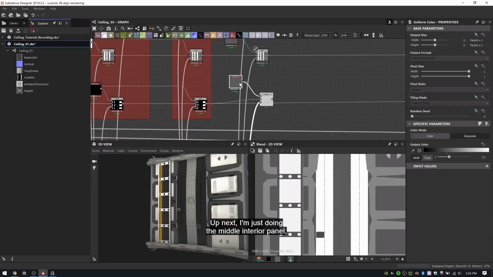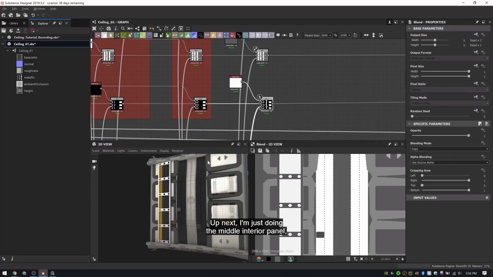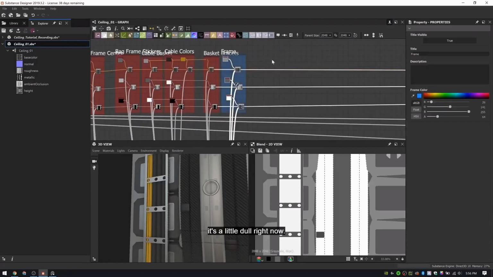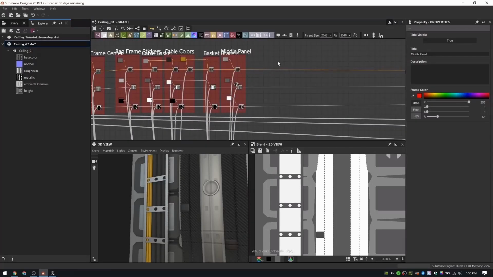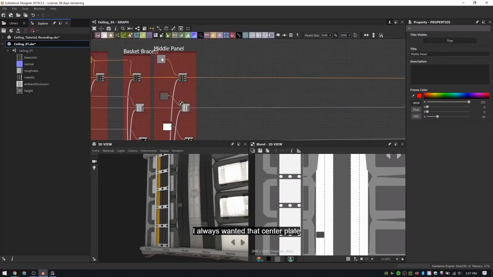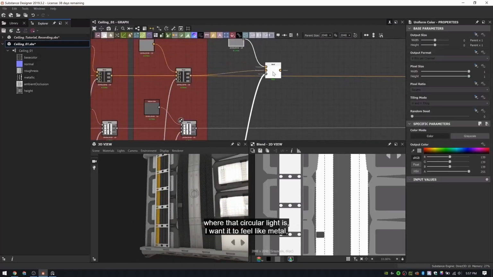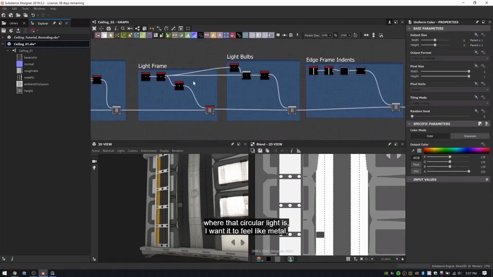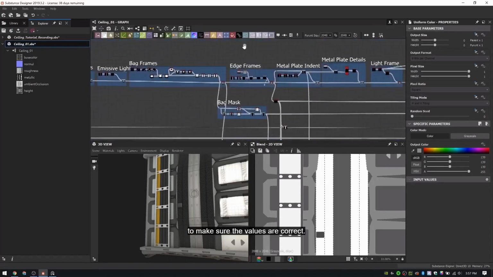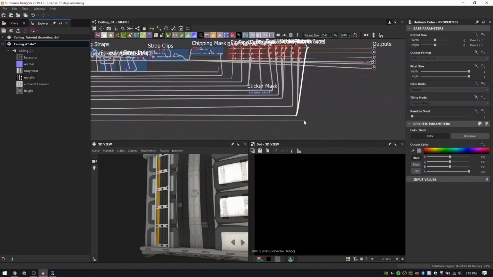Up next, I'm just doing the middle interior panel, so making it feel a little bit more like metal. It's a little dull right now. I always wanted that center plate where that circular light is. I want it to feel like metal, so here I'm just rotating the light to make sure the values are correct.